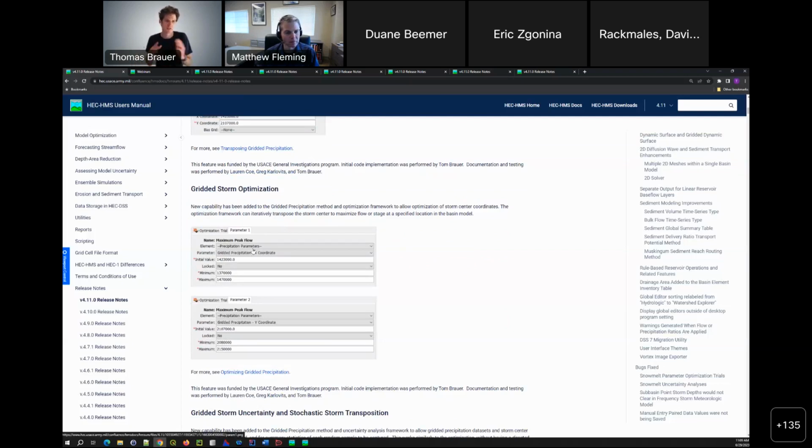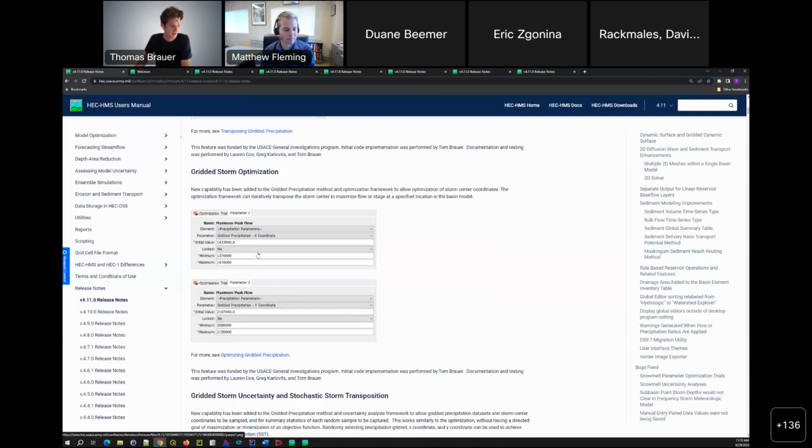So what you've traditionally done with things like the HMR52 storm is now possible with a gridded storm. So you can either move or optimize a historic storm around, or maybe you have a hypothetical storm or design storm in a gridded format, and you can also optimize that. So that's what this gives us.